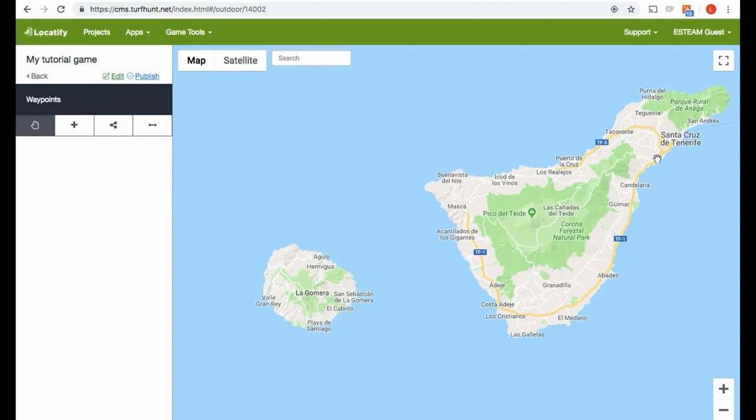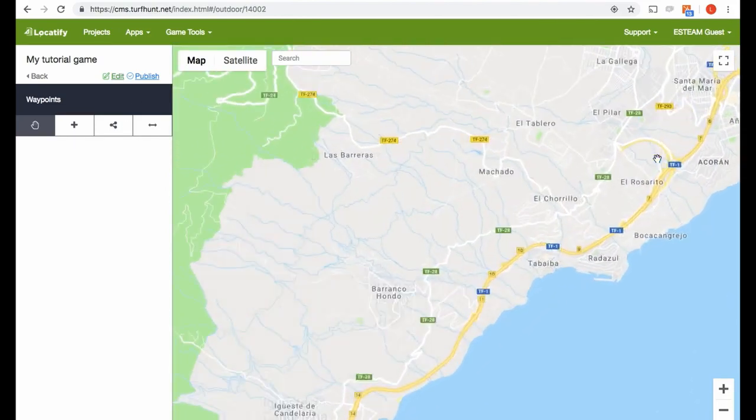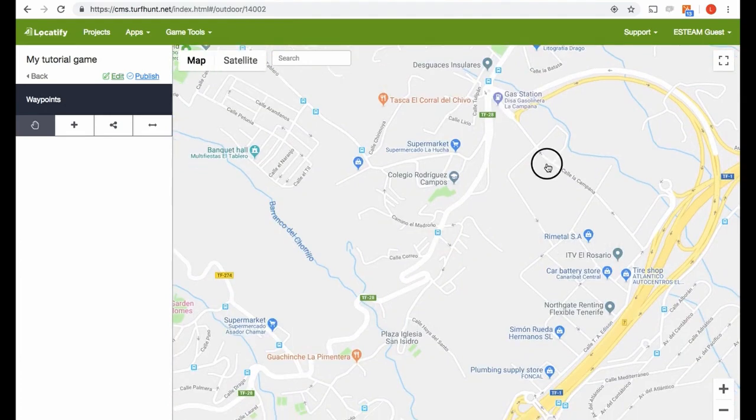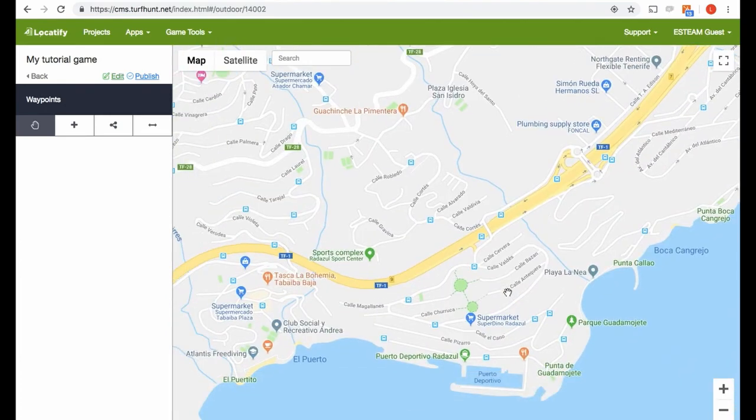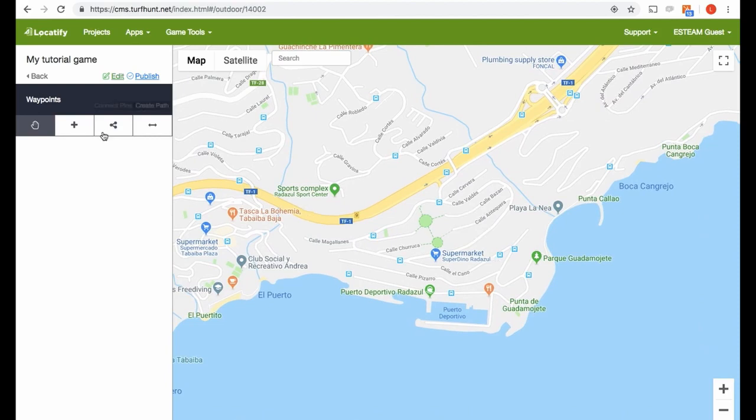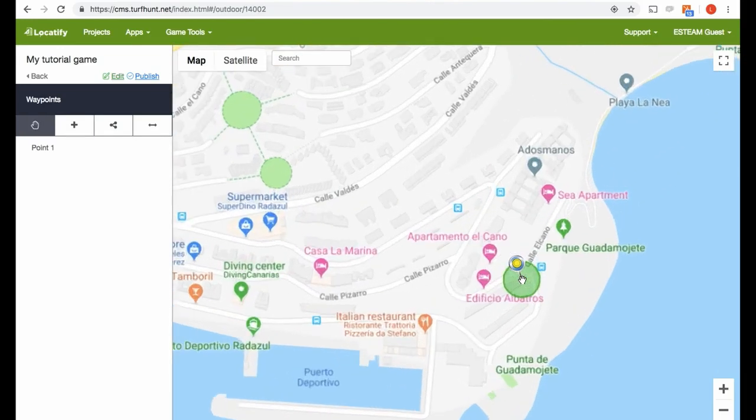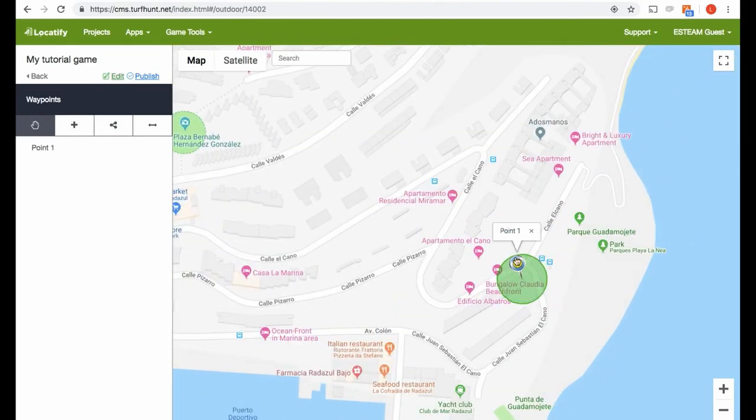So first I'm going to go to the location where my treasure is going to be. That is here. And I'm going to drop my first treasure pin right here. So here's my first treasure pin. And you see this green area? This is the activation radius for this treasure. Meaning when I come walking down the street and I enter this circle, this treasure will activate and pop up on my screen. Now I'm going to press the treasure to edit its content.